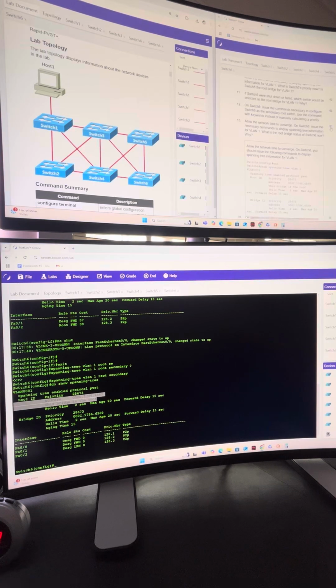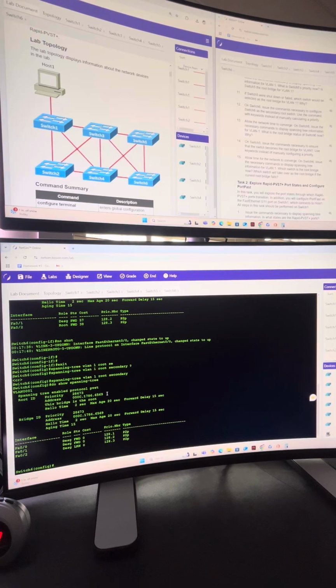So that is good information to know. So switch 6 actually took over because they have the same priority value now, but switch 6 has a lower MAC address. Okay, makes sense. So number 14 said on switch 5, issue the command necessary to ensure that the switch becomes the root for VLAN 1. Use the keyword instead of manually configuring a priority.